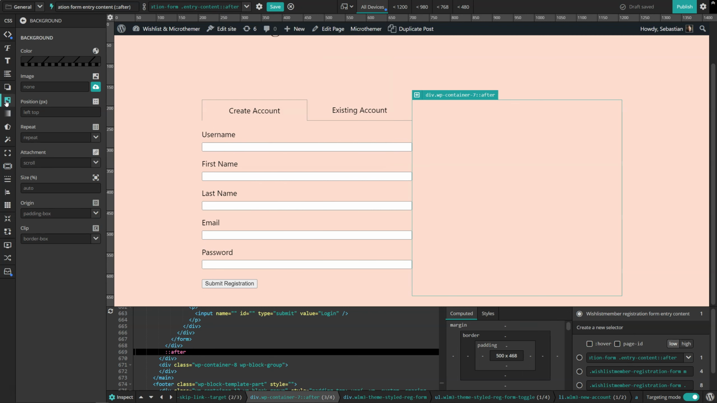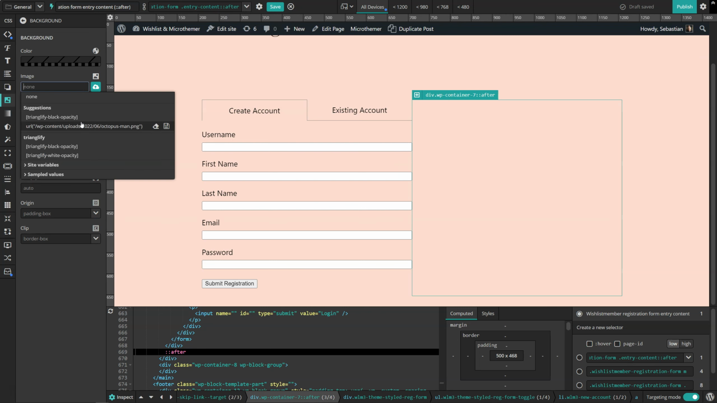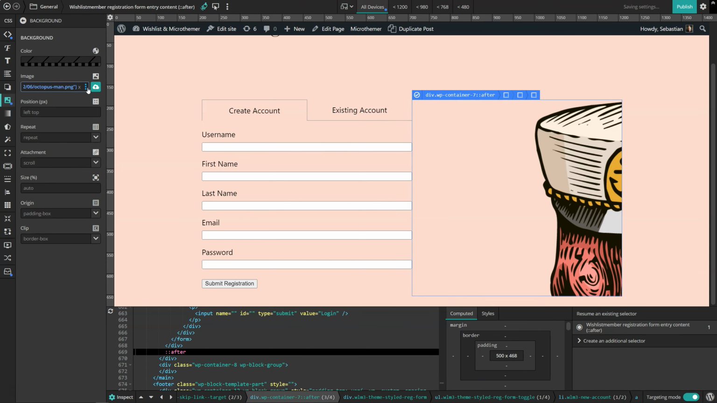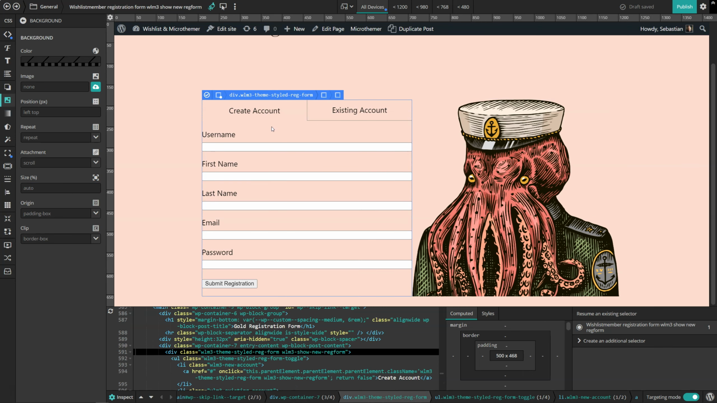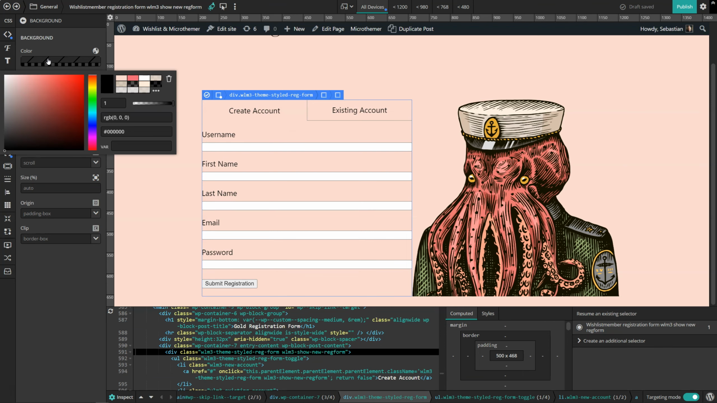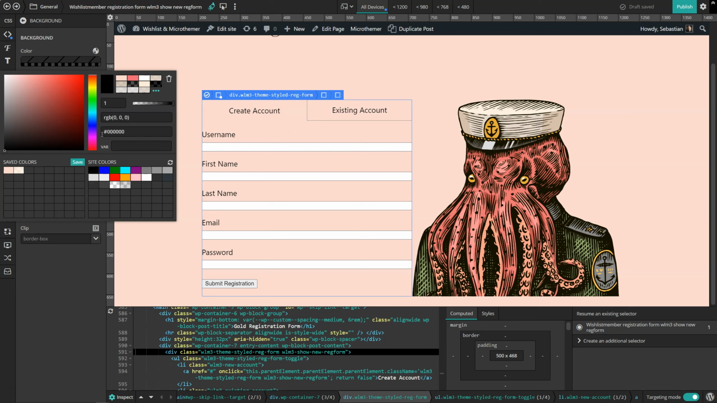So if I go to the background properties, I could browse my media library, but I've already created this. Microthemer remembers any images that you've inserted and lists it here for quick selection. And then I'm going to set the size to cover. So now we've got our image here. Next up, I think I'll set the background color on this reg form. So I'm going to go back, set here, and by the way, you can save colors in Microthemer. So I've just saved the two colors I'm using for this video. So this is a beige with a bit of opacity, because what we're going to do is overlap this octopus in a minute.